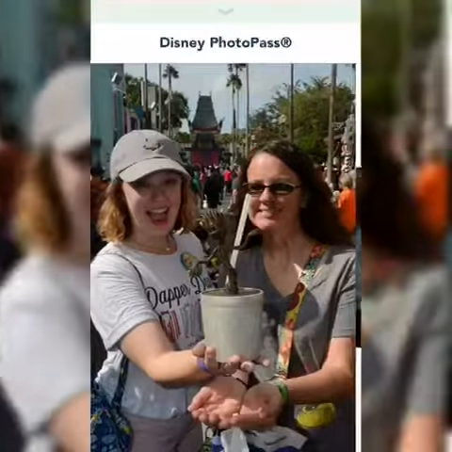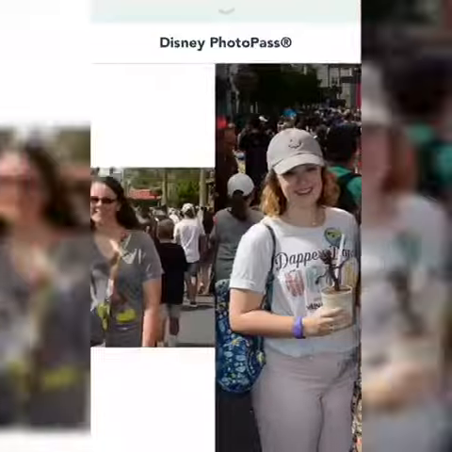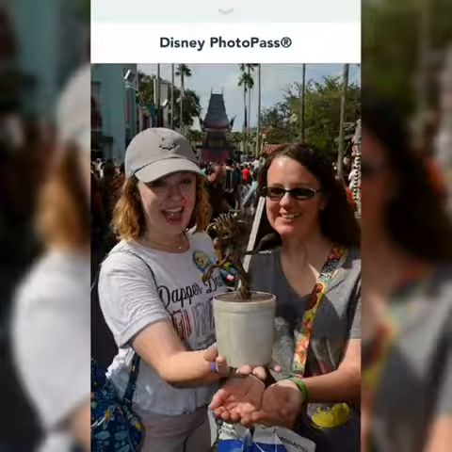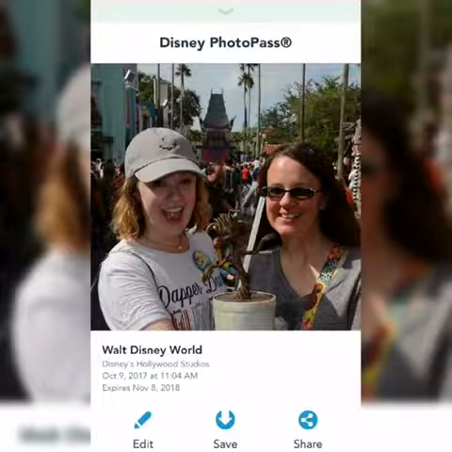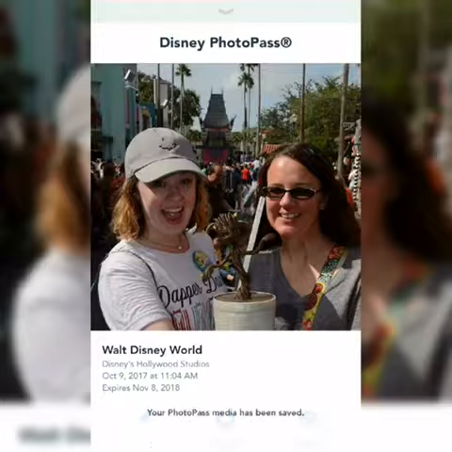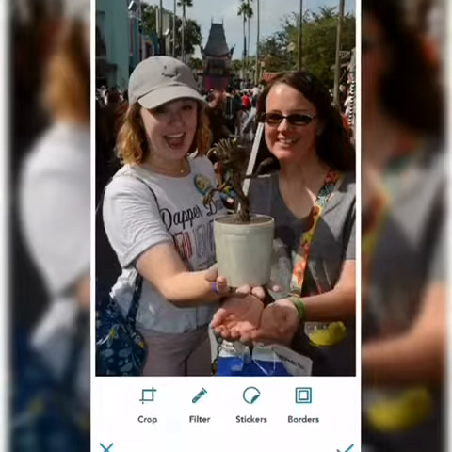allow you to scroll through all of your photos that you've ever taken at Disney, and it'll give you a lot of different options to do with each photo. So if you want to save your photos, obviously hit the Save button, and then you'll pick how large you want the photo to download. I always do the largest possible because you want to upload those to Facebook and look good.